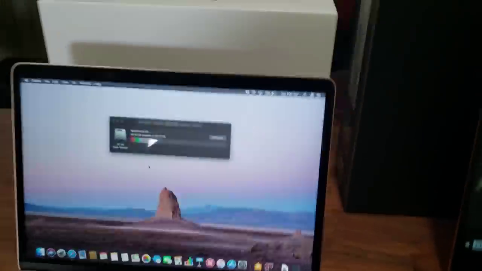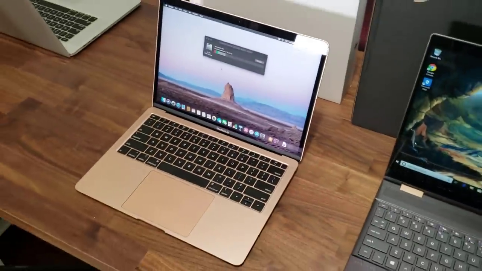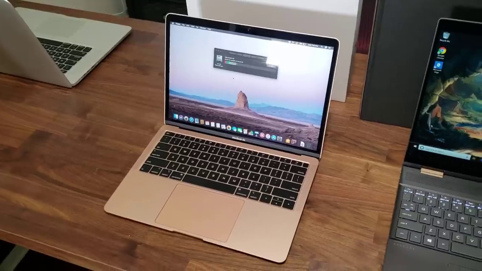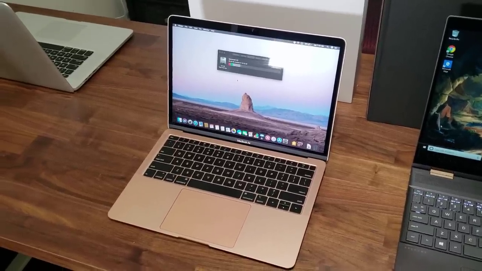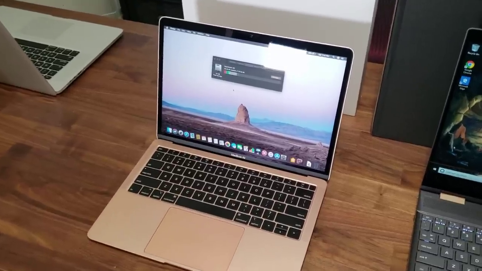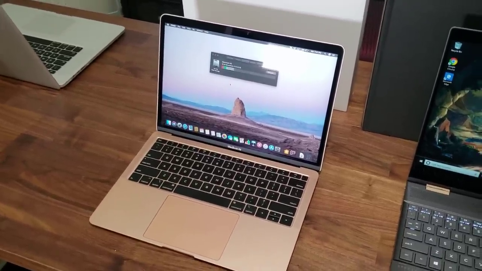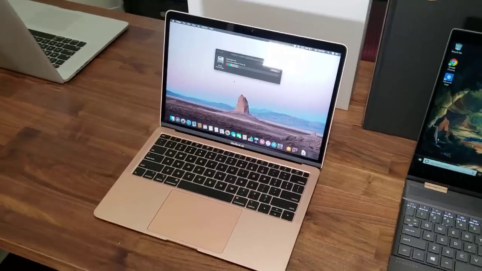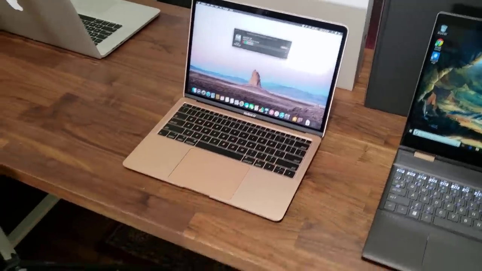But the problem that I have with it is the price. So this thing is $1,200, comes with an i5 processor, and it's actually a mobile i5. It's not like a regular i5 with 4 cores. It only has 2 cores, 8 gigs of RAM, and a measly 128 GB of storage.